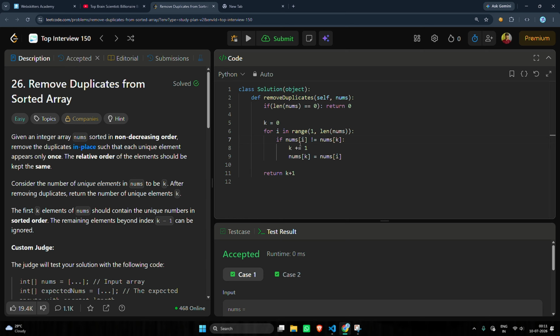That means nums[i], the current element, and the k-th index of the nums list are not the same, then increase k by 1. In the k-th index of the nums list, replace the value with the current element. Okay, and after the loop, simply return k plus 1.